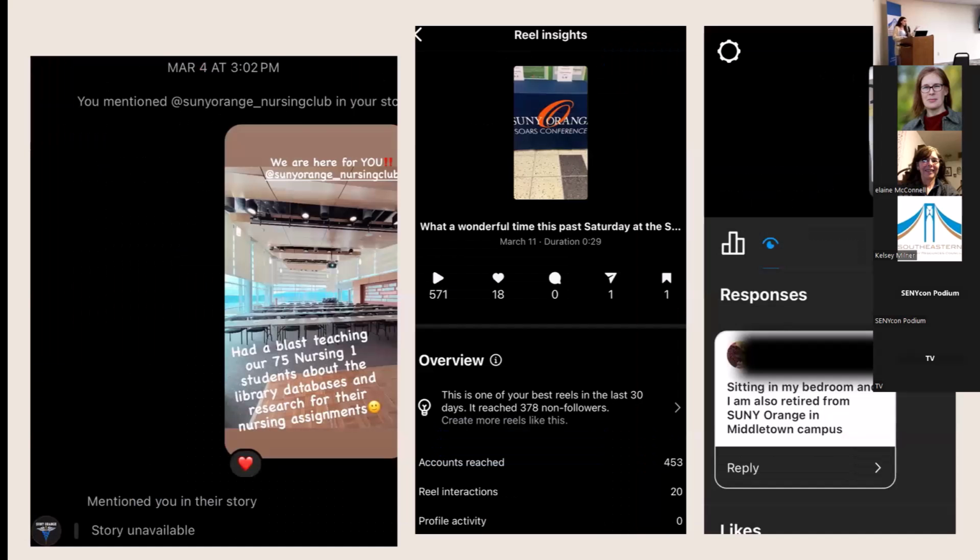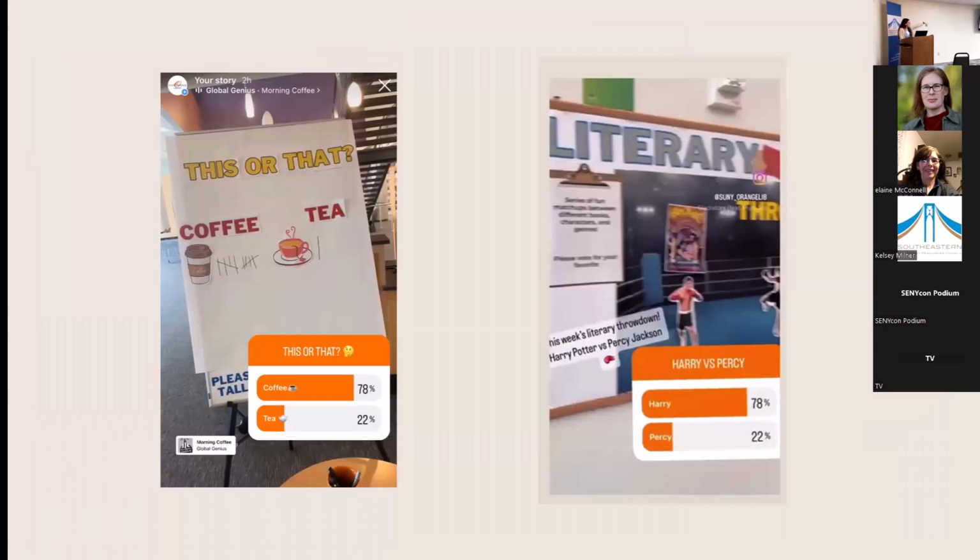Here we tagged the nursing department, and then I thought the one all the way on the end was very interesting. We had a poll going up, and the response was from an older retiree from the college, and he's responding to our content, which I thought was really cool. So he's staying connected with us. We have people retired, we have students, we have people from the community, all interacting with us on social media. These are just a couple of the things that we've been doing.